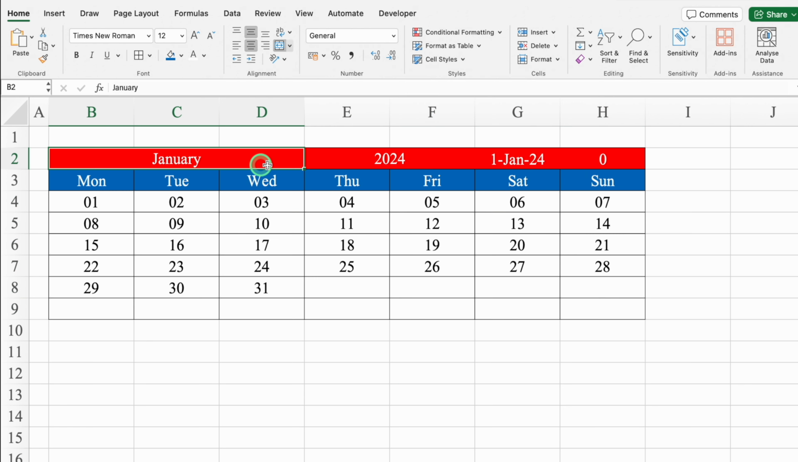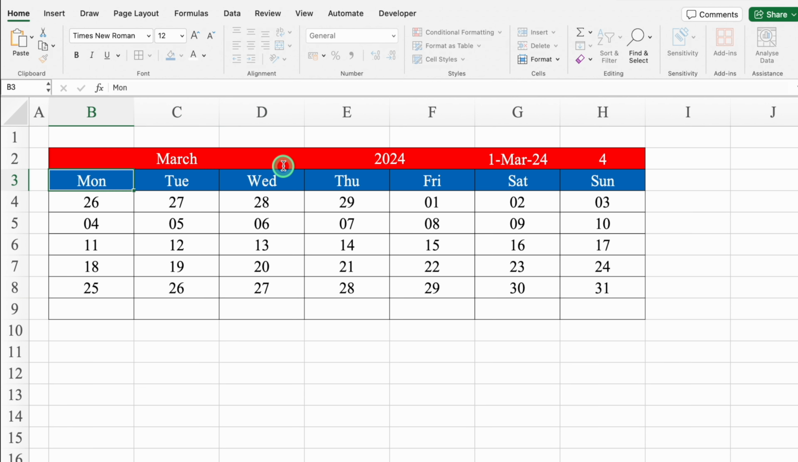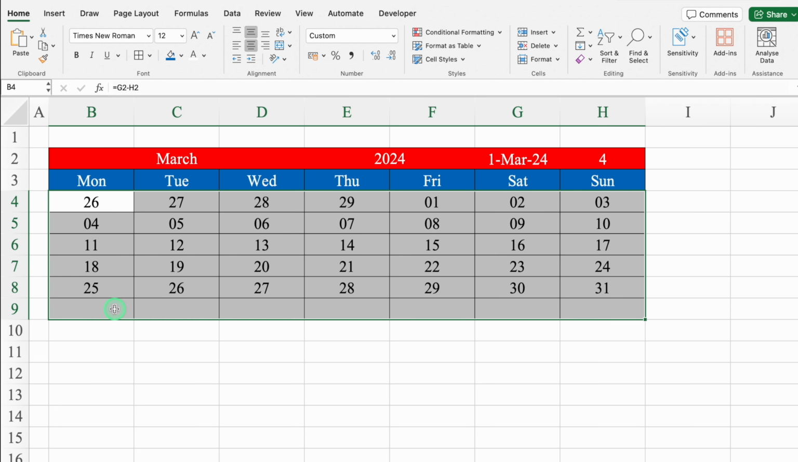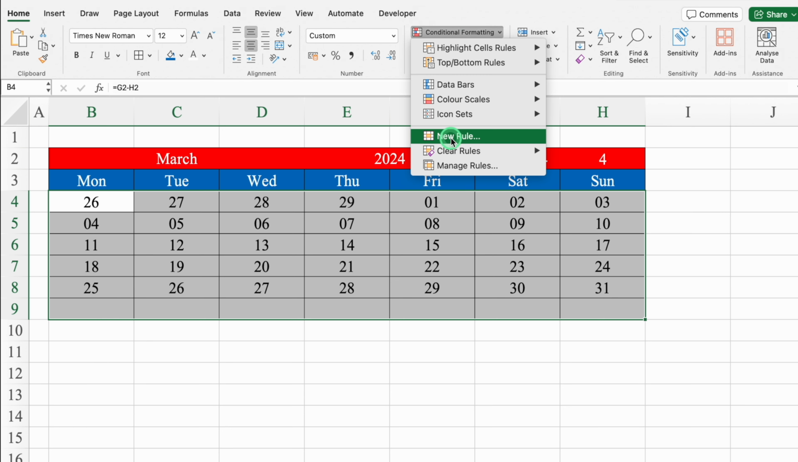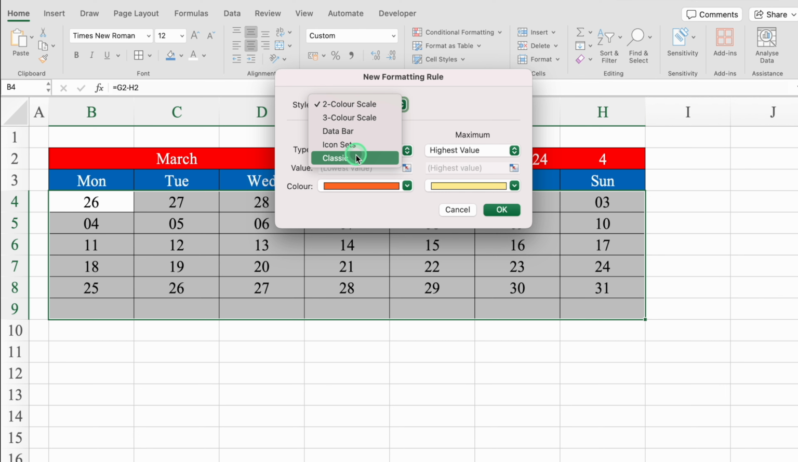Let's change the month from here and see what result we are going to get. I'll put March, enter. Our first date is starting from here. So we will have to use one more conditional formatting to hide these dates. We'll click just under Monday and we'll select till row number 9. We'll press Shift Ctrl, right arrow key. We'll go to Home, Conditional Formatting, New Rule. From here I'll select Classic.